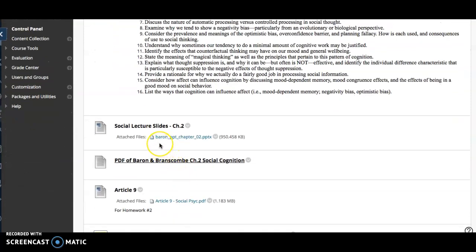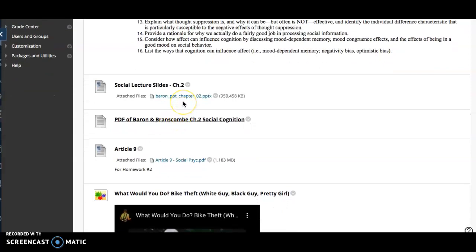Here are your slides for chapter 2, and again, feel free to print those out in notes version and have them next to you when you read. That way you can bridge concepts from the lecture to the actual reading. I am heavier on the text reading, but the lecture slides correspond nicely with the text reading.